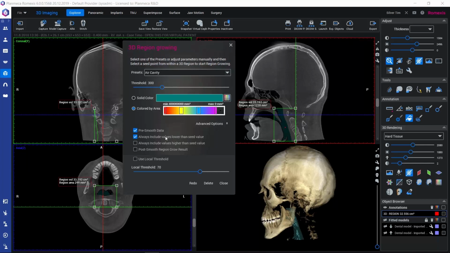If instead we would be segmenting bone, for example, we have this selected automatically, so we would include all the higher Hounsfield unit values in the segmentation. Then we also have some pre-smoothing or post-smoothing of the segmentation result, so that would maybe remove some single voxels so that the segmentation result would appear smoother. And finally, we have also here this local threshold that might improve the segmentation result on the border of the segmentation.